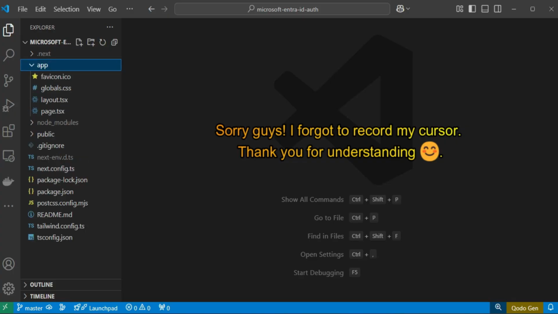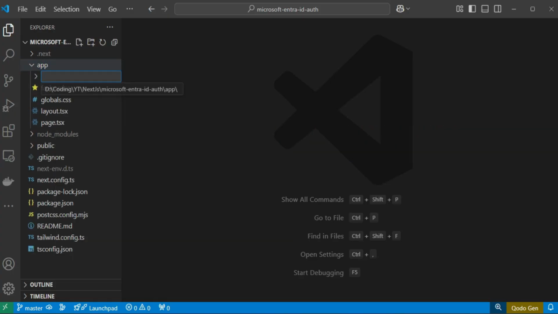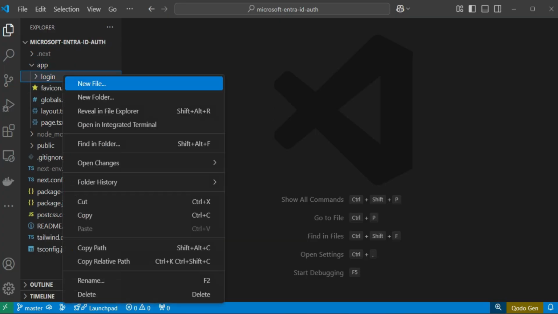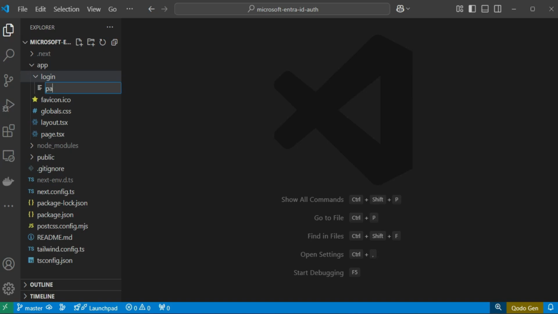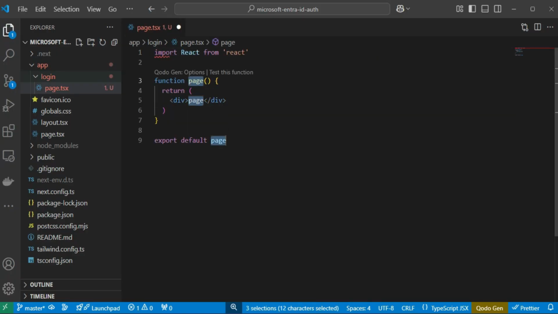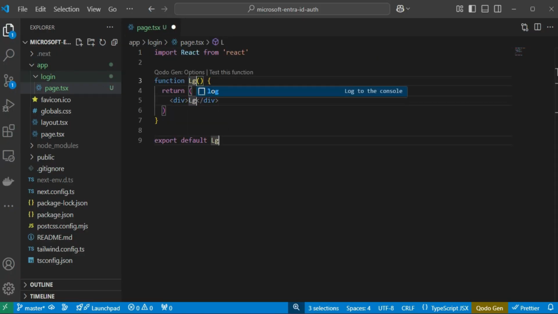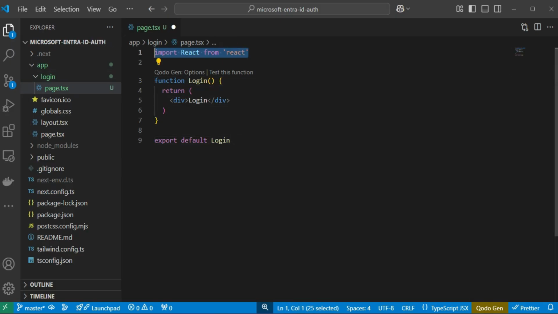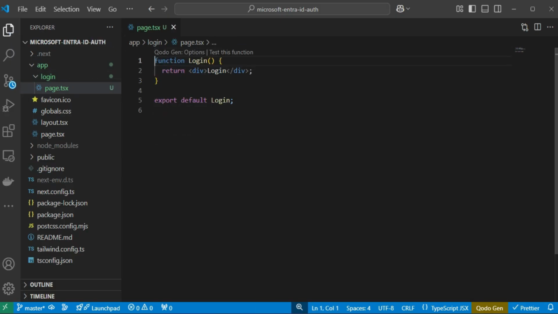So here I am going to create 3 pages. One is going to be the login page. So let's do page.tsx and let's do React functional component export, hit enter, and let's call this login. So that is done. We don't need to import React here.